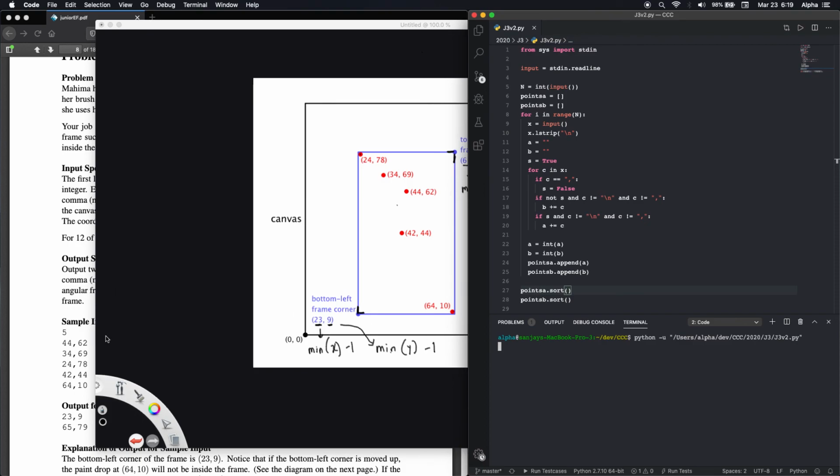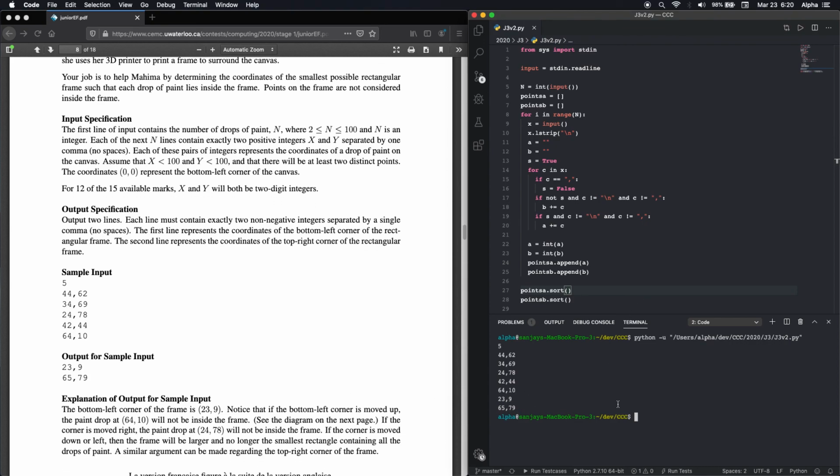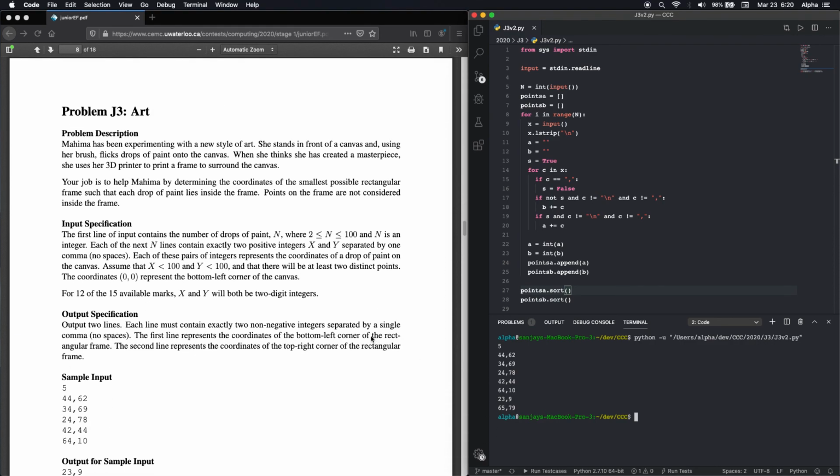Let's try the first sample input. 5, 44, 62, 34, 69, 24, 78, 42, 44. Yep, it generated the right coordinates for the sample input. And so this was the solution for problem J3 of the CCC 2020 contest, Art.